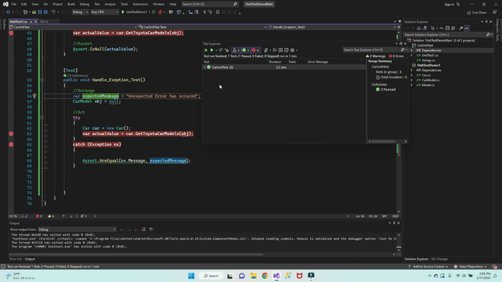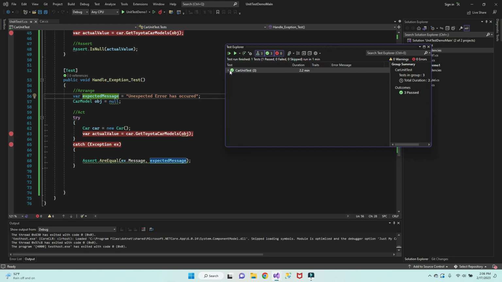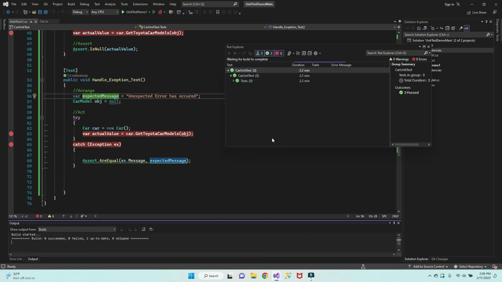Another thing I'm going to show you is you can run your unit tests over here. If you want to run all of them, let's say you want to run all the unit tests right here, you can just click run like this, and it's going to run all 3 unit tests, and all 3 of them passed. That is one way to run it as well.